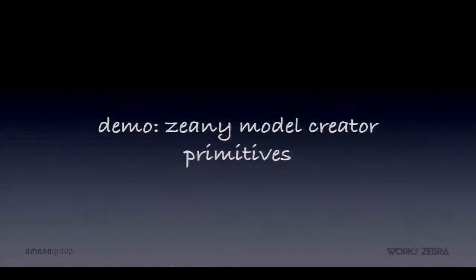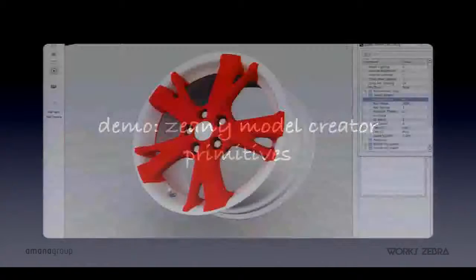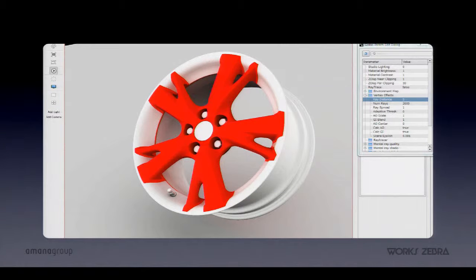So that was the primitives. Now, so what, right? We can do boxes, balls, whatever. But we sell cars. We help sell cars. So I've got to show you something a little bit more car-oriented. What we have now is a wheel.